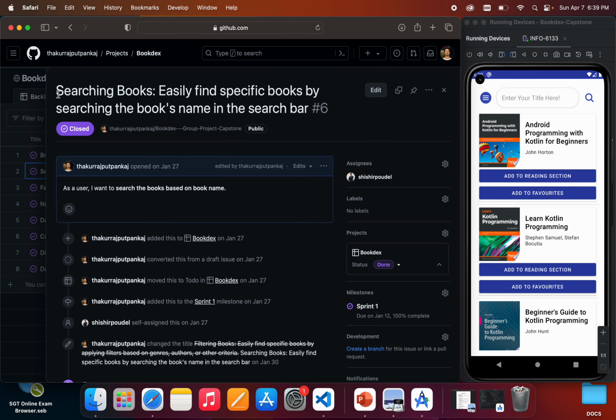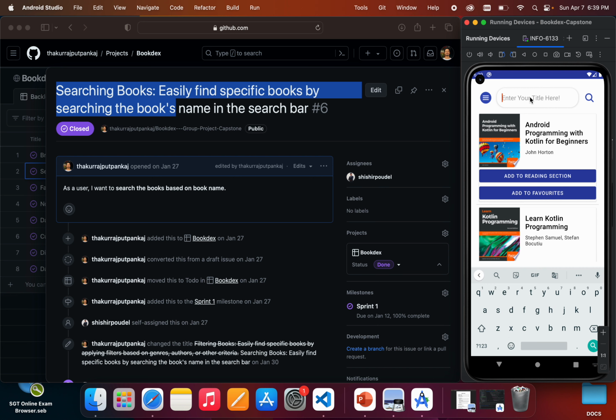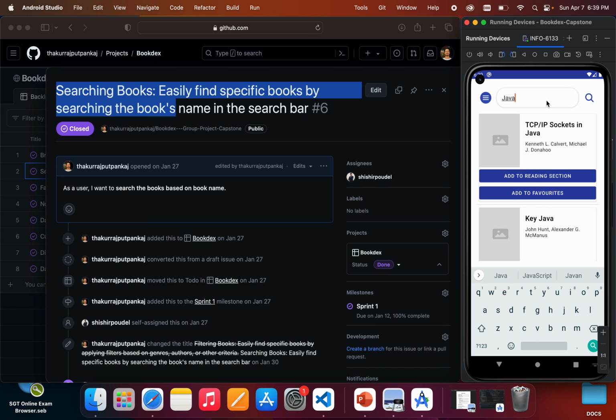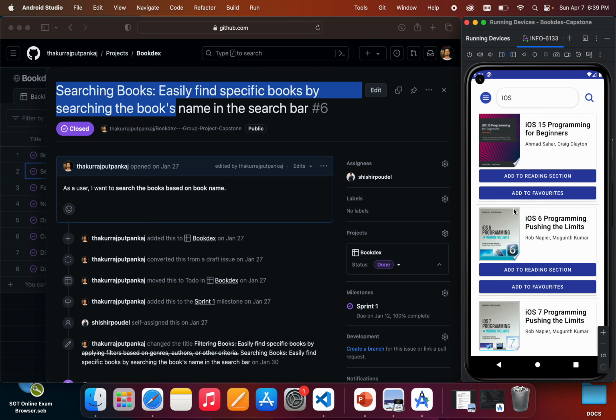And for the second feature, searching for books, if I don't type in anything, we don't get anything, please enter a search query. So it's a form validation that we have done. And if I want to learn Java, I can simply say Java. Or if I want to learn iOS, then I can search for iOS books. There we go. And all these books are coming from Google Books API.